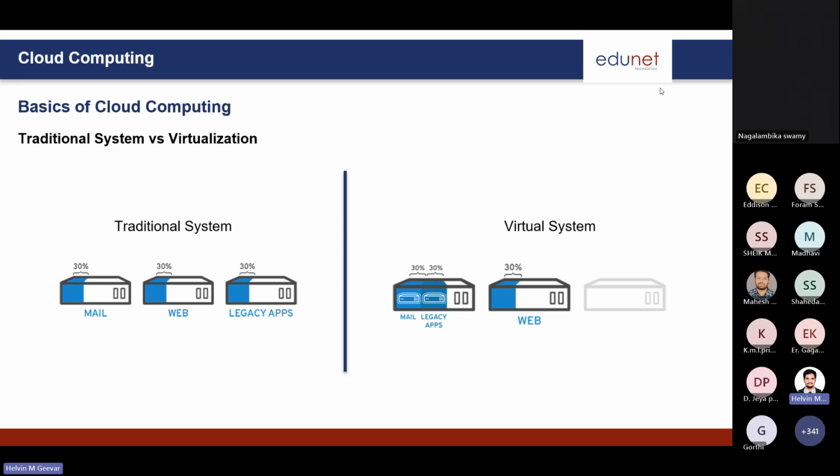It will work with respect to all the means of a dedicated PC. But actually, in the background, in the underlying infrastructure, it could be shared. That is done with the help of this virtualization.